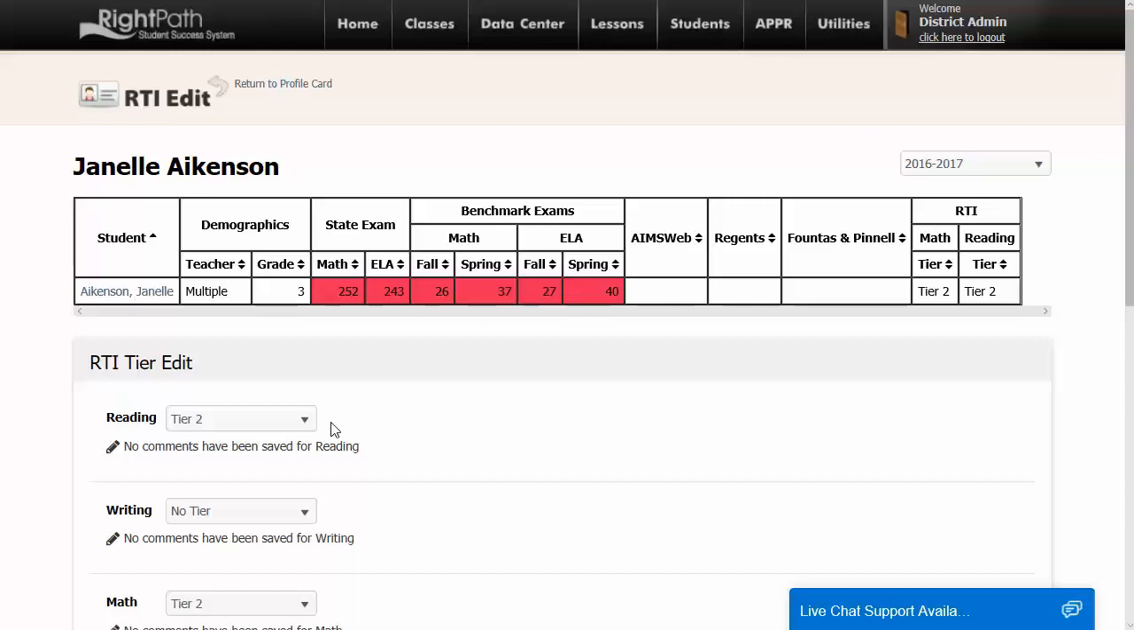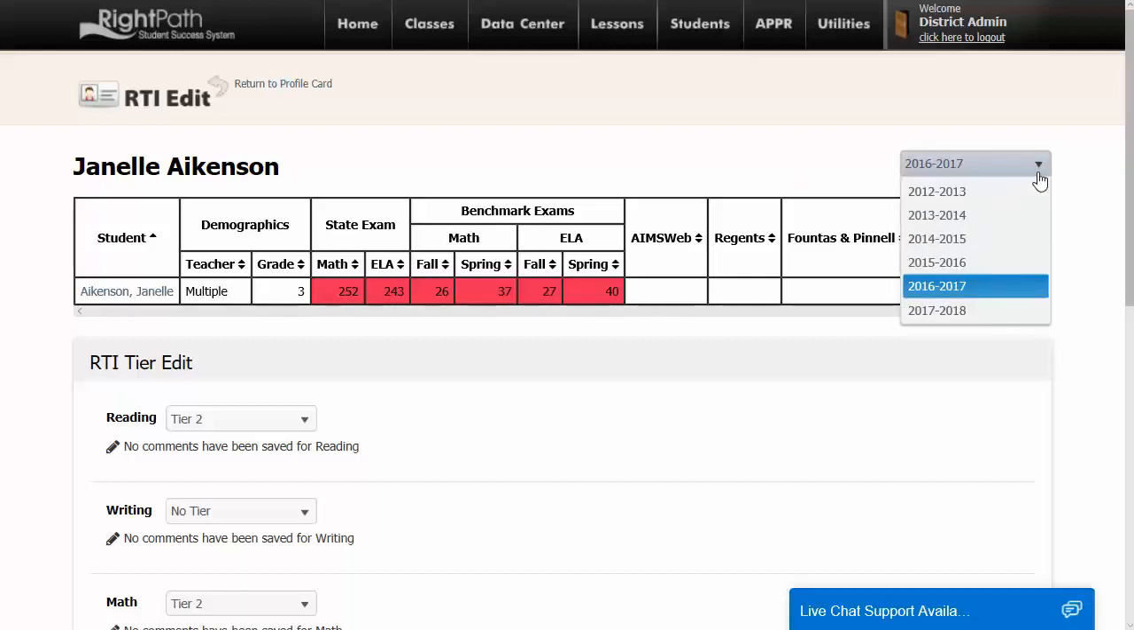So as Tabitha said, this is the RTI Edit screen. This is where you're going to be able to view an individual student's data for a particular year that you had selected. You can also use the drop down here to view previous year's data. On here, you will see the same information that you saw on the previous screen with all of your exams and information filtered.